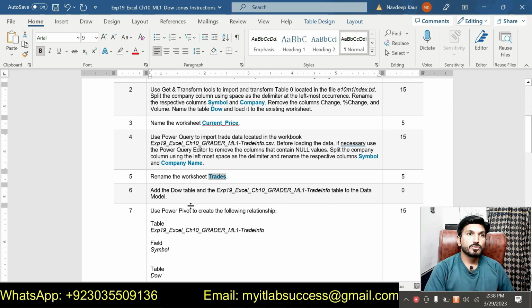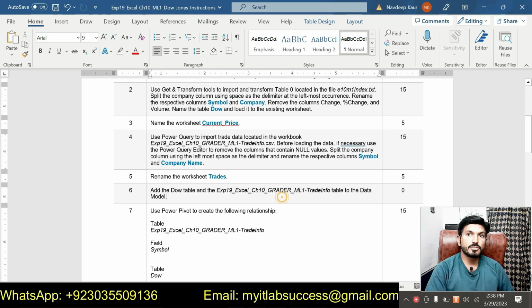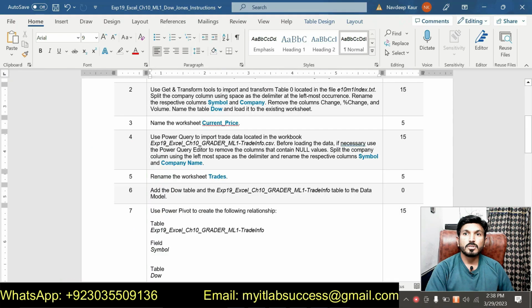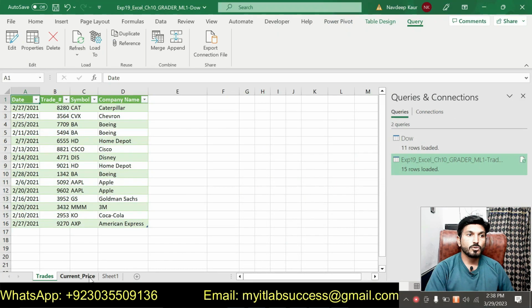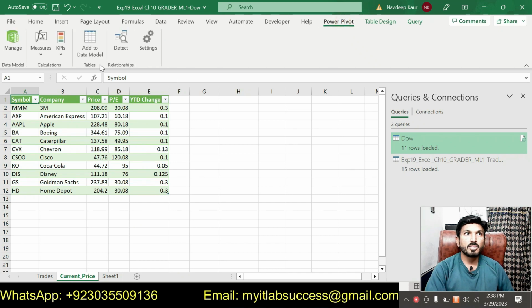In step number 6, it is saying to add the table and the Exp19 Excel chapter graded trade to the data model. So now we are supposed to add both tables, this one and this one, to the data model. So first go to the Dow table, this one, go to Power Pivot and click on add to data model.